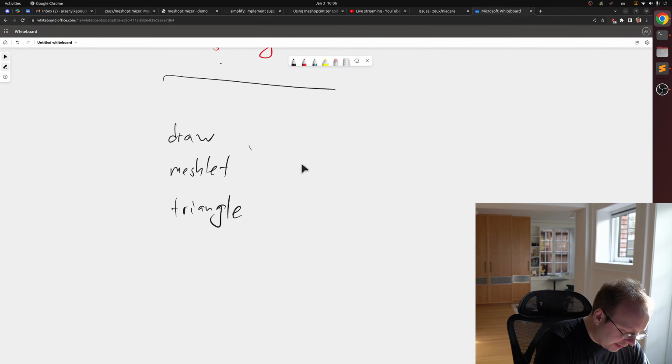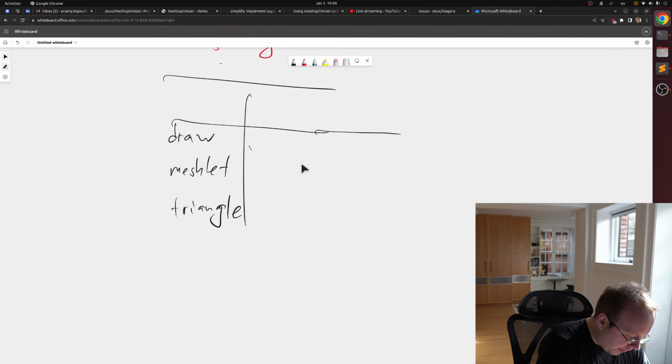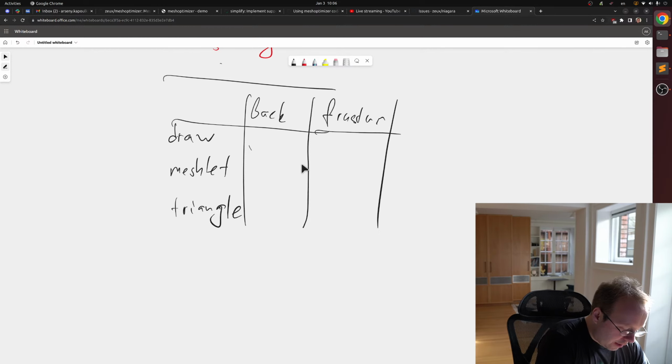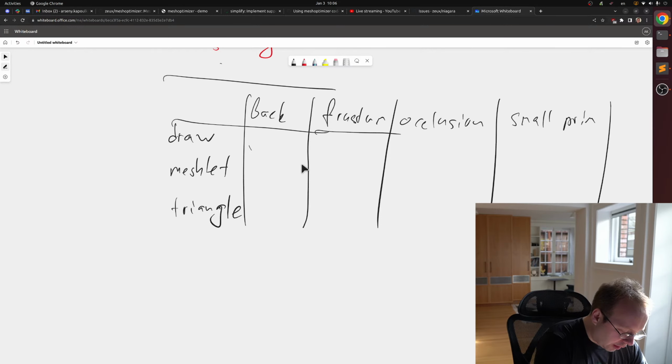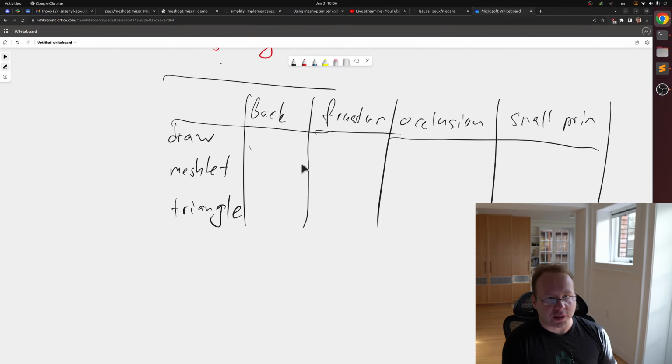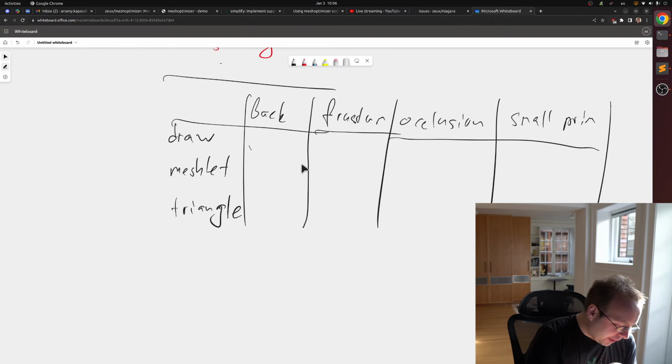At the same time, you can do backface culling. You can do frustum culling. You can do occlusion culling. And you can do what's called small primitive culling, which essentially is referring to culling away triangles that don't result in pixels because they're too small to intersect any center of the pixel. We discussed all of this last time. So where we are right now.